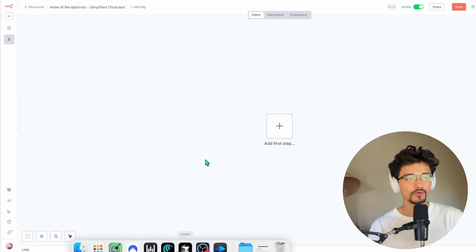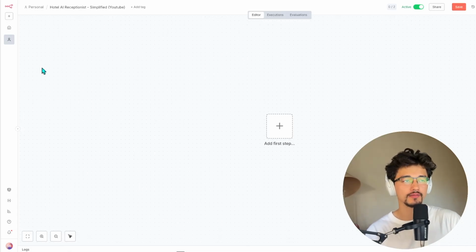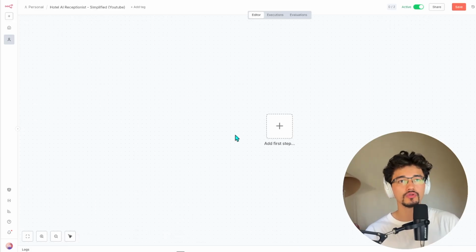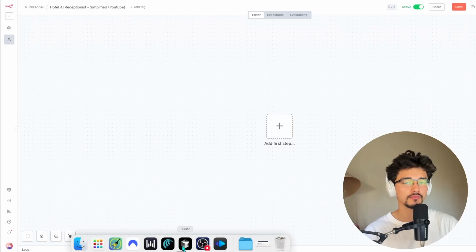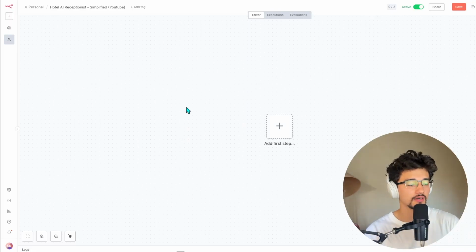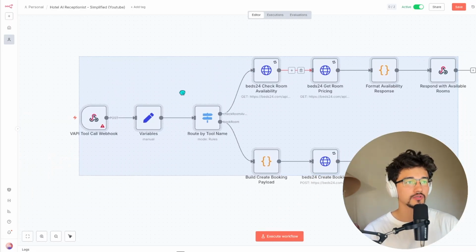Now that we're done with VAPI, we can go to N8N. So I'm using Hostinger. You can use anything that you like, even local. You can create a new workflow and have a blank template, and all you have to do is get the JSON file that I'm gonna give you, and Control-C, Control-V that JSON file, and that's gonna give you the workflow.